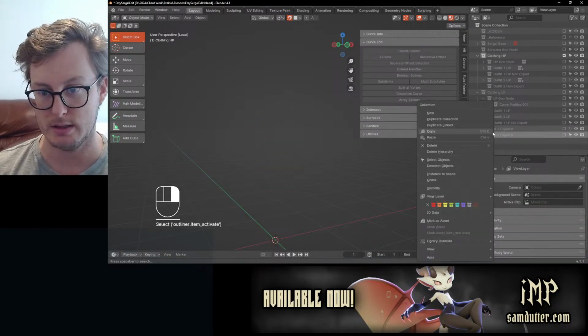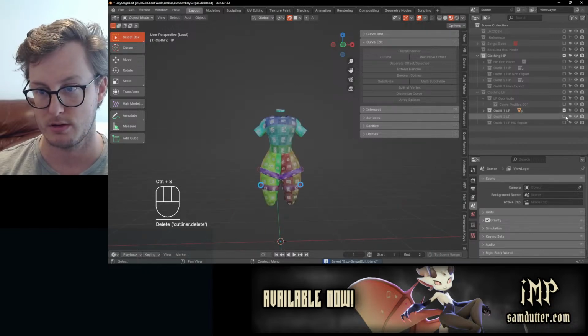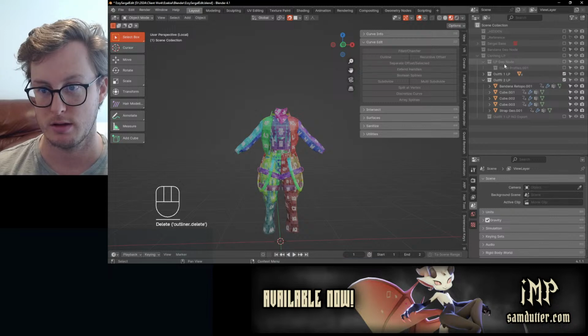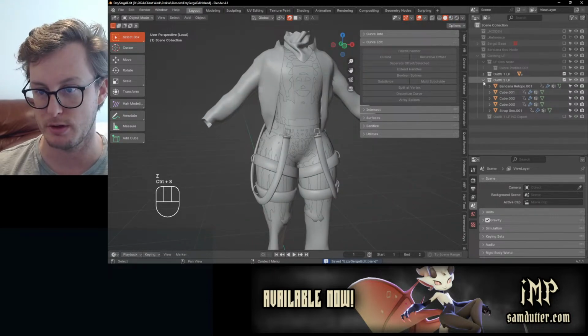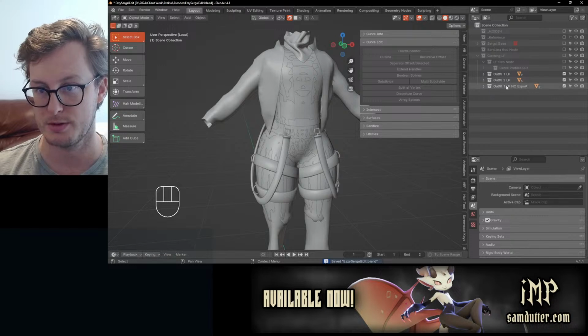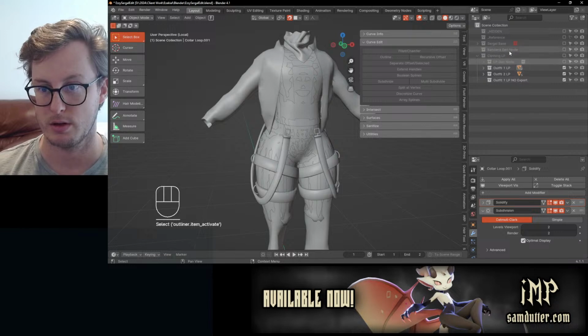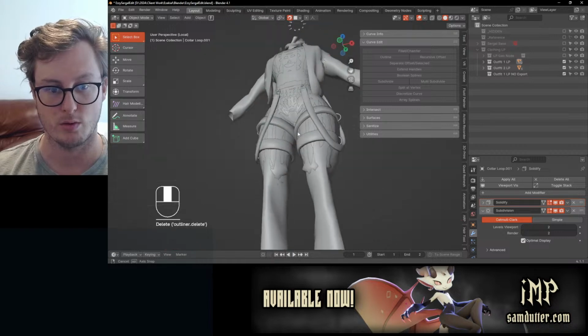So we can take these, we can go ahead and delete these hierarchies. Turn on the low poly, we can actually delete the entire high poly collection. So we're just left with these two low poly groups. We can start putting everything back into here. We can delete this.